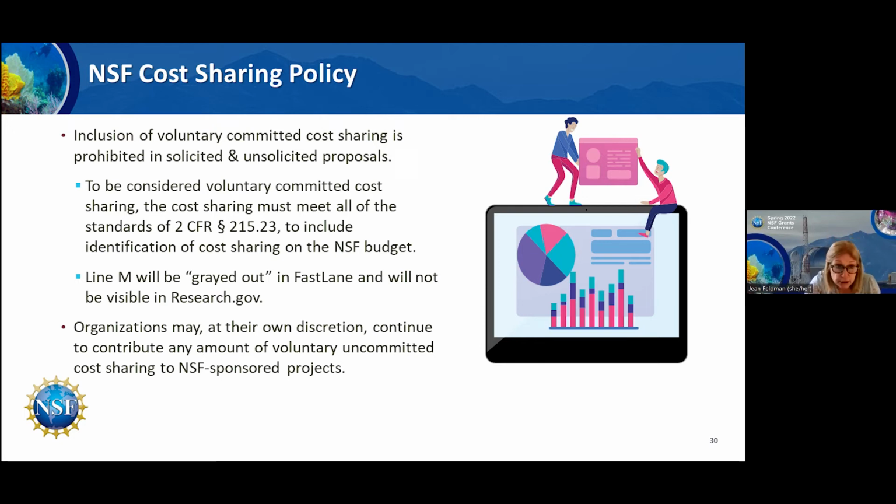To be considered cost sharing, it must meet all the standards of what the federal government uses, 2 CFR 200, as the administrative and cost requirements, audit requirements that are applied to all federal agencies.